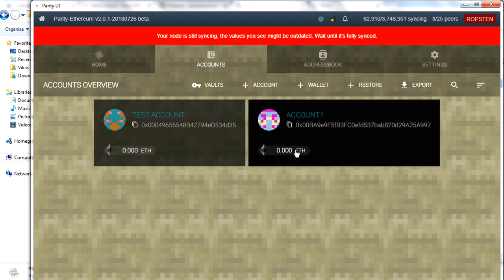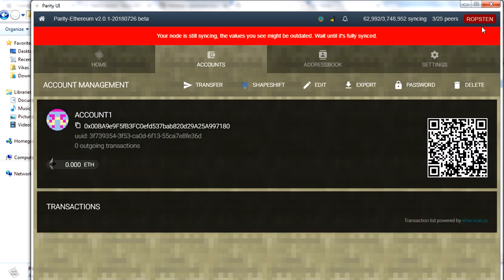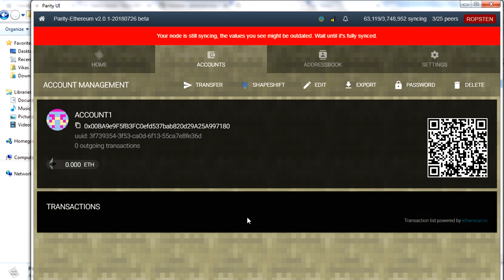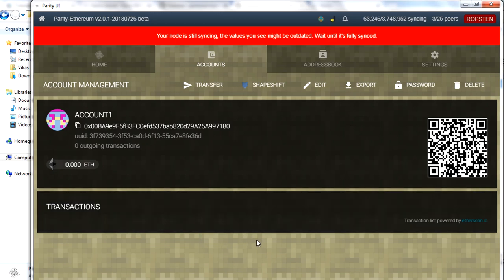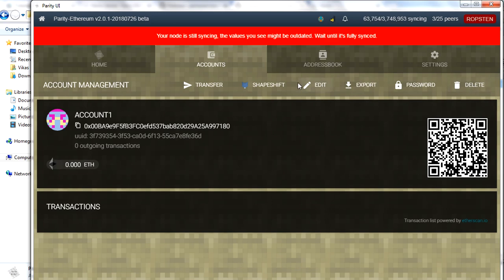With this step you are able to create an account, which has 0 ether right now. You can click on this account, and then you will be able to see all the transactions related to this account down below. Here you can do a transfer from this account to other accounts. You can export this account so you can import it to other wallets, and so on. You can change your password, delete this account, or edit this account. There are multiple options available.